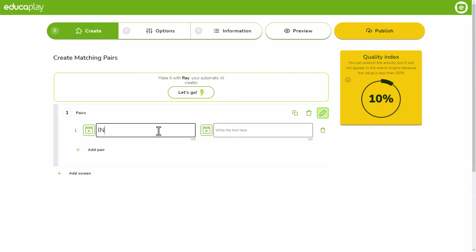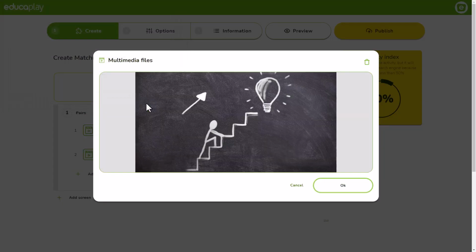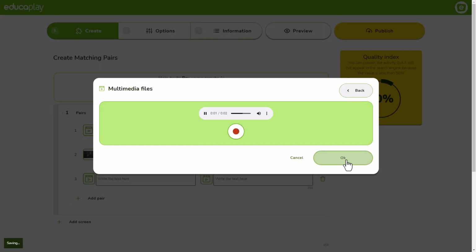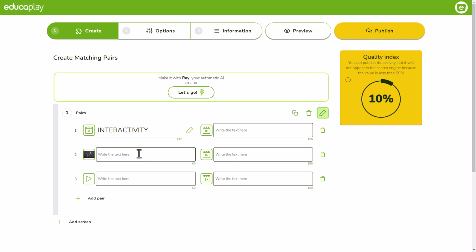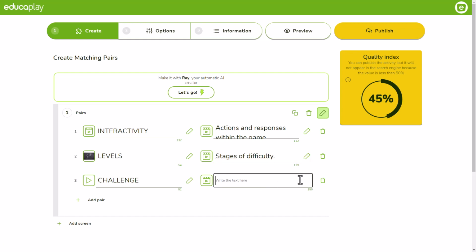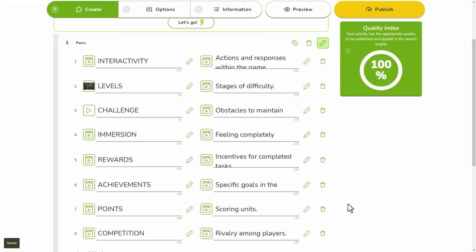If you want to create the game manually, insert the text, pictures, or audios you want to show in each element. You can also create an element combining a text with an audio or a picture. Place two related elements in the same row and the game will shuffle the items in each column, so players have to find the pairs. And that's all you need to create your matching pairs.